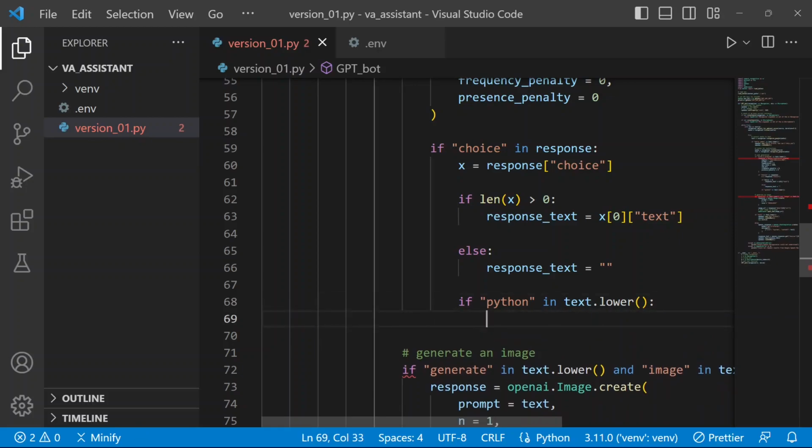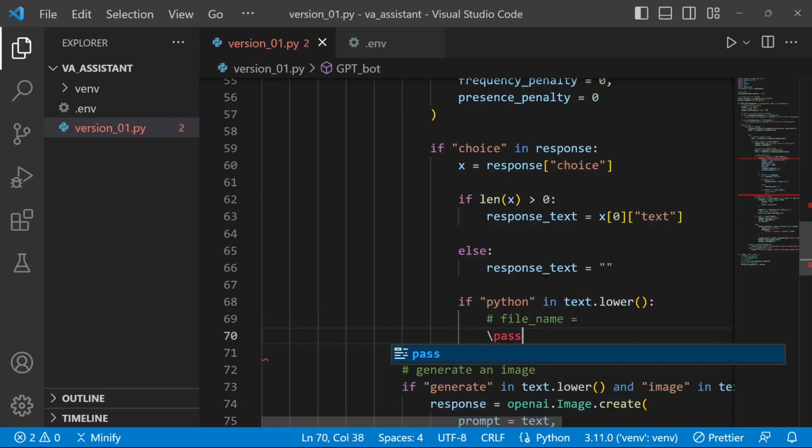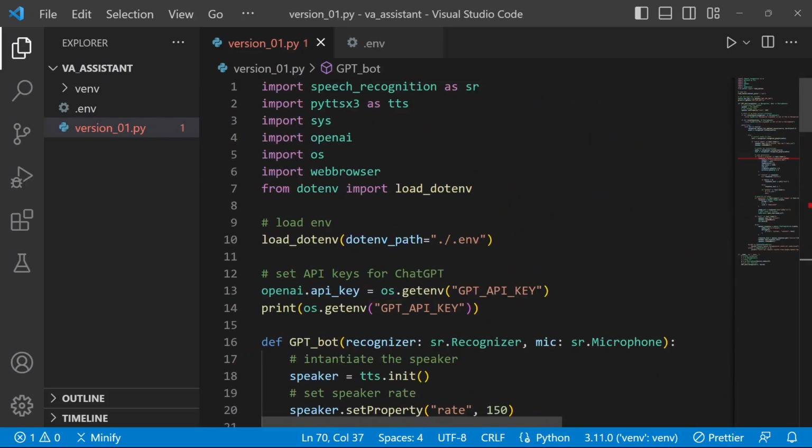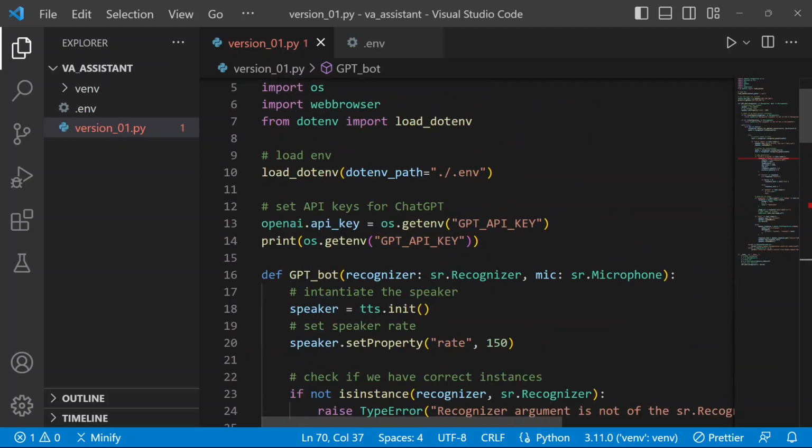Once we have that, I'm going to say file_name is going to be equal to... now you're going to go ahead and write a function to generate this file name. For now, let's just comment this out and just write pass. So now let's write the code to generate the file. Basically, you write a function to generate the file name.